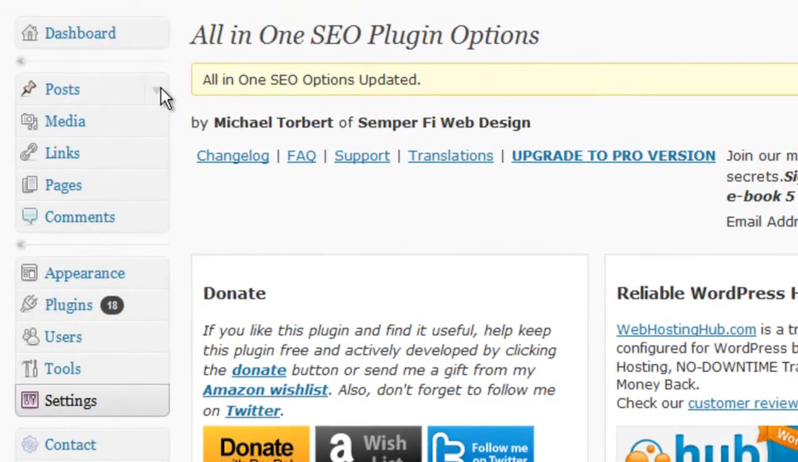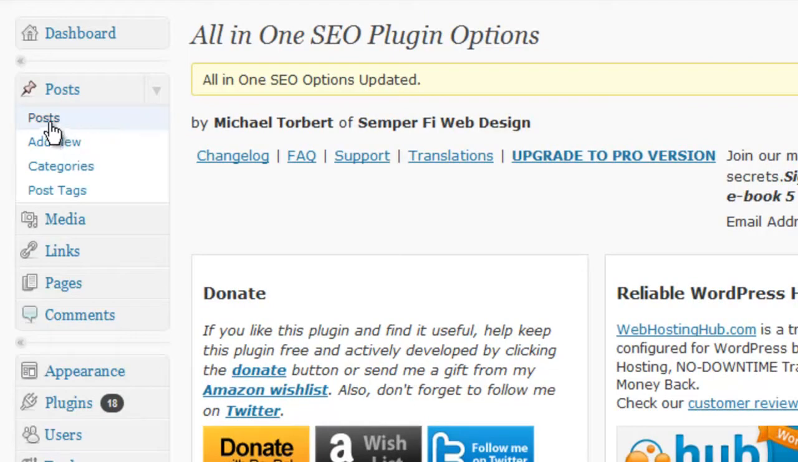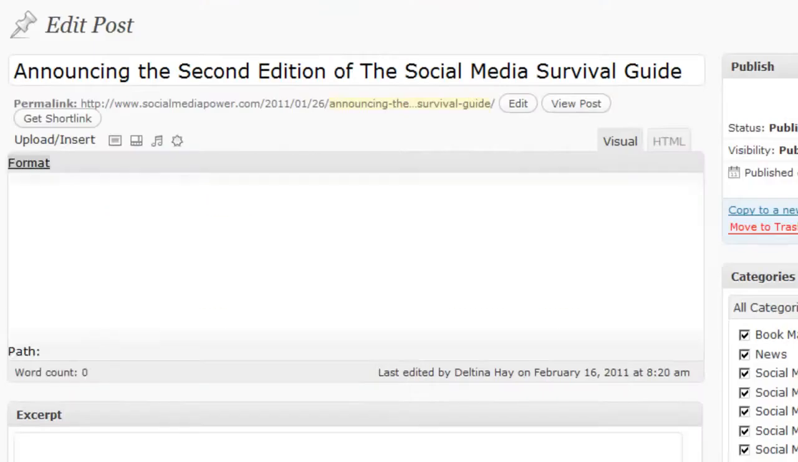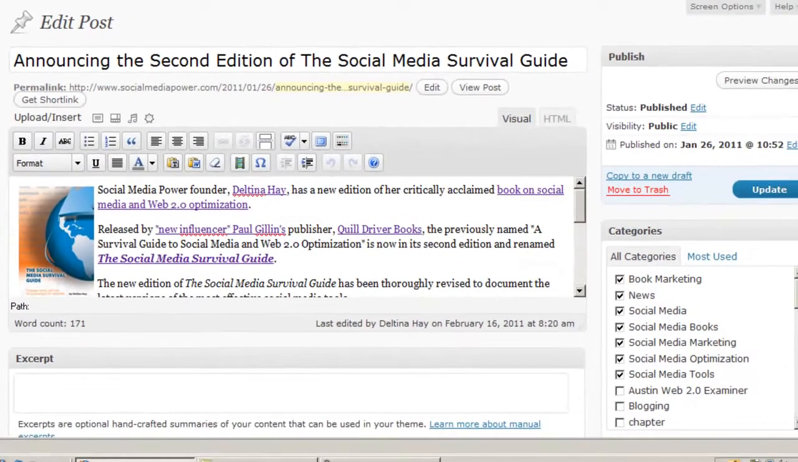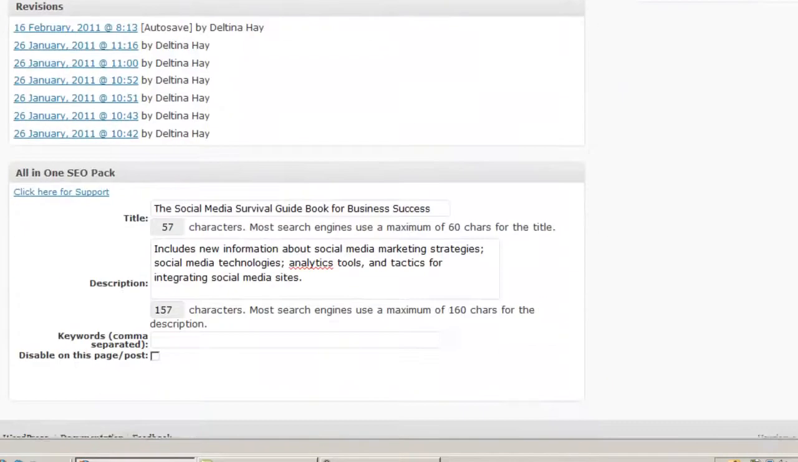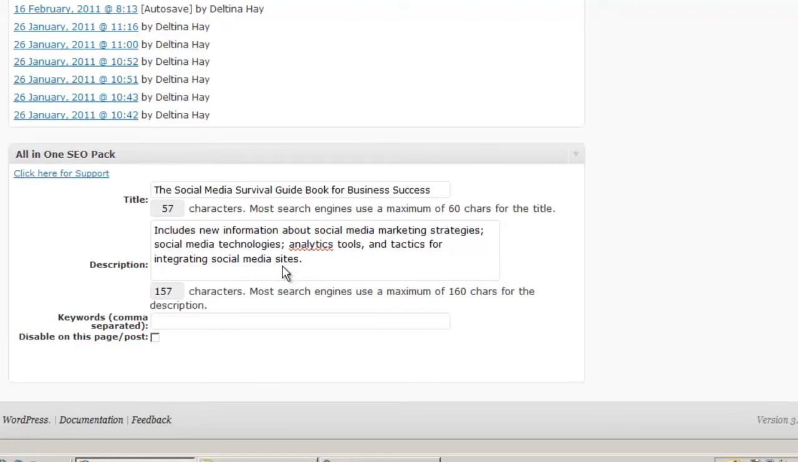And now I want to show you how to use the plugin within each individual post. So when you create a post, you're going to see something new at the very bottom, and this also applies to pages. I'm going to go ahead and demonstrate this with a post that I've already created about announcing the second edition of my book. Once I have all of my other settings in place, I've created the post and I have categories selected and tags selected, then I scroll down toward the bottom and I see an area called All-in-One SEO Pack, and this is what you're going to see once you install the plugin. You're going to see this at the bottom of each of your posts and pages.